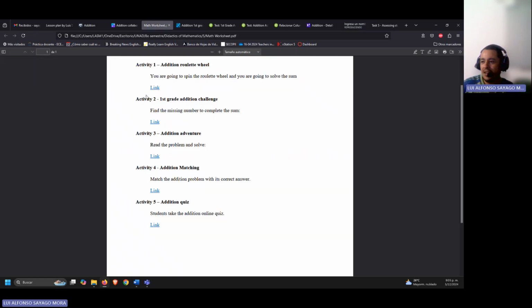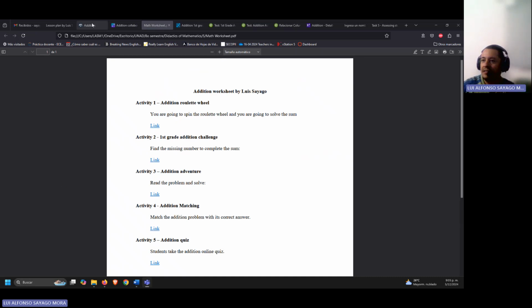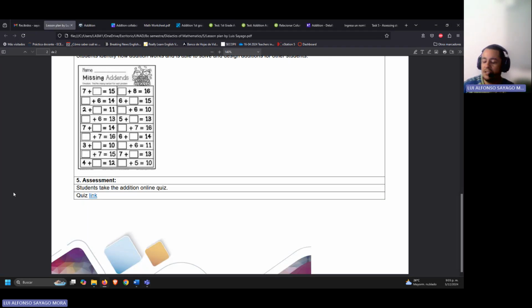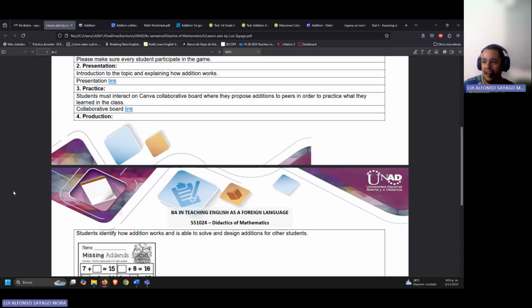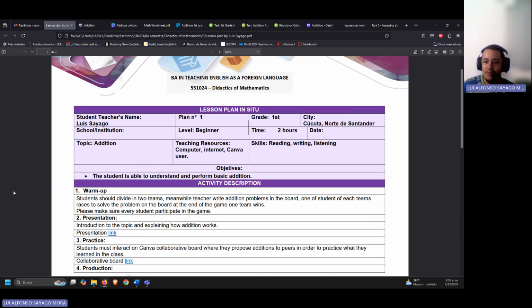So yeah, that's it. I just designed this worksheet. And with this quiz, we assess what the students learned in this lesson. So that's it for this class.